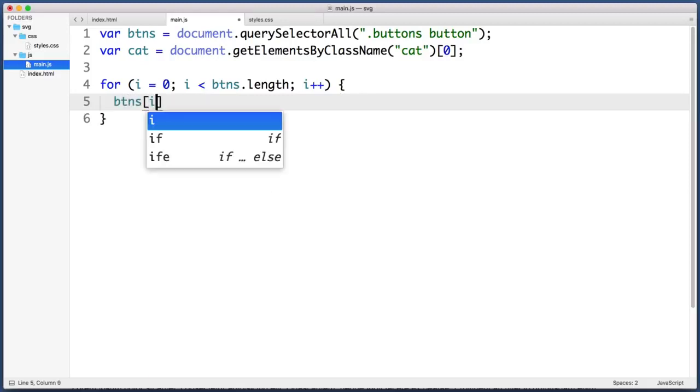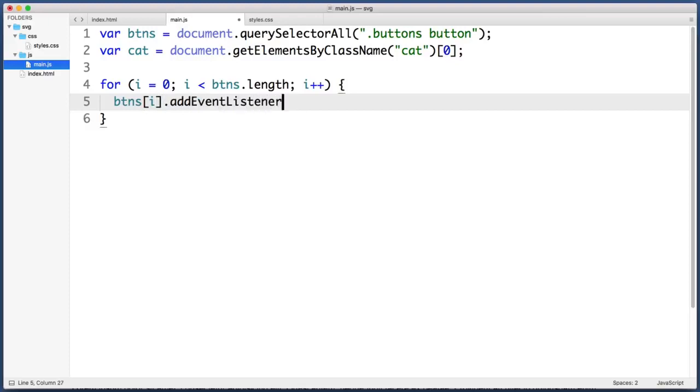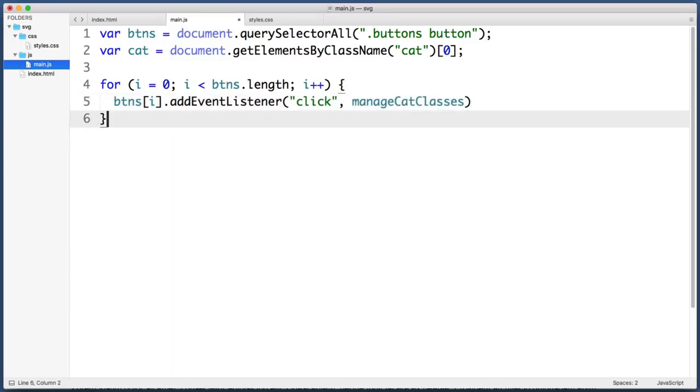We'll use our i counter variable, and then we'll just say add event listener, and the event that we're listening for is the click event. The second argument that this function is looking for is a function to run in response to the click event. So let's create a brand new function. We will do that in just a few seconds, and we will name that brand new function manage cat classes. You can name it anything you'd like, but that's what I'm going with. Let's add a semicolon at the end of this line.